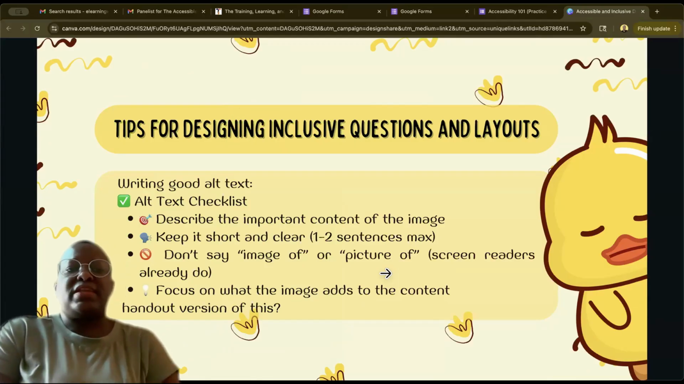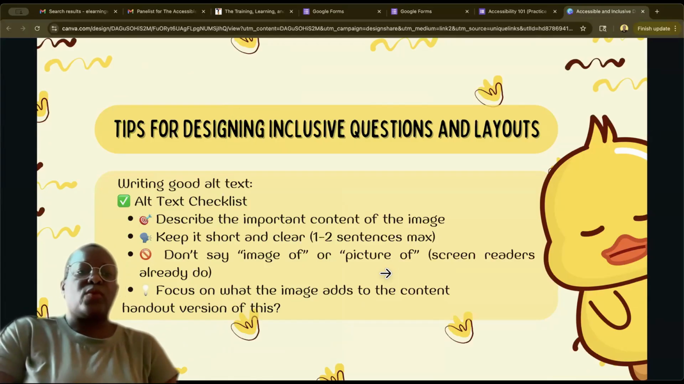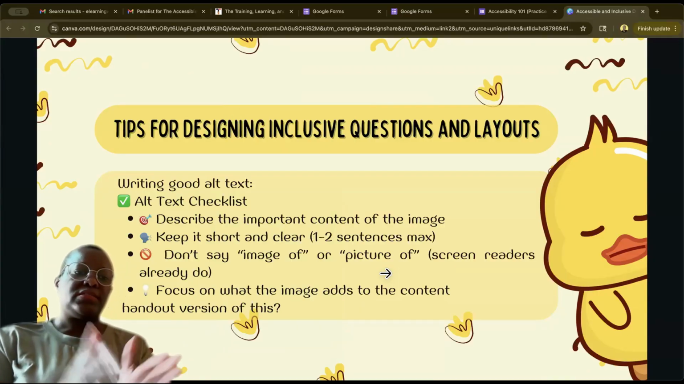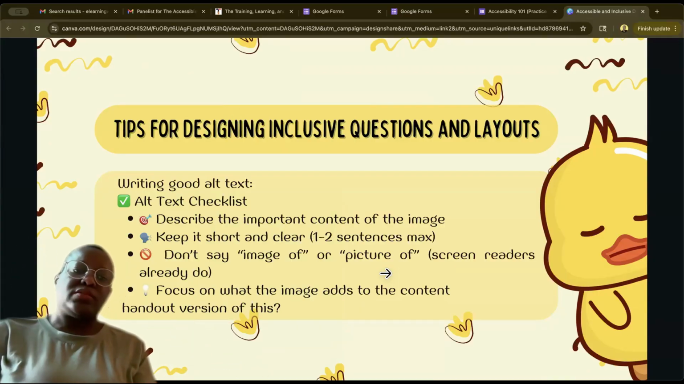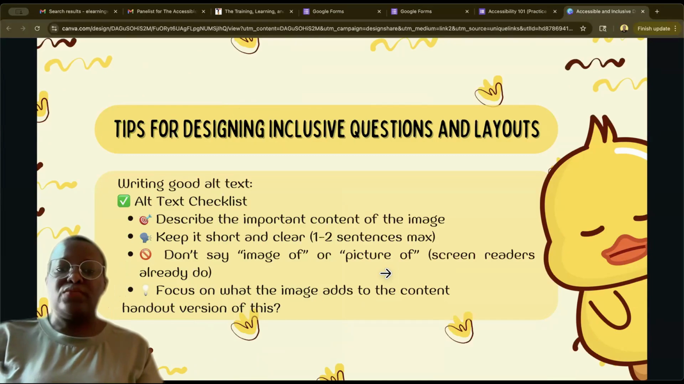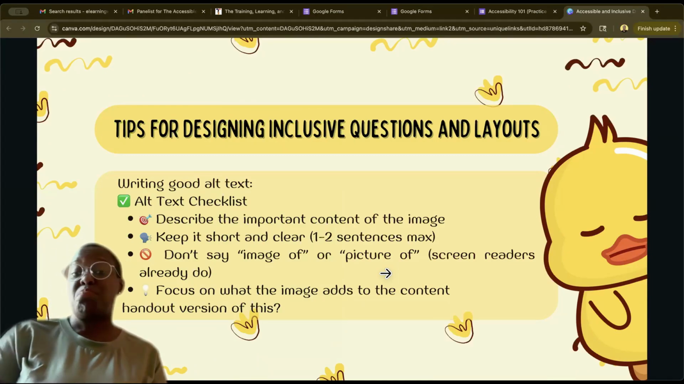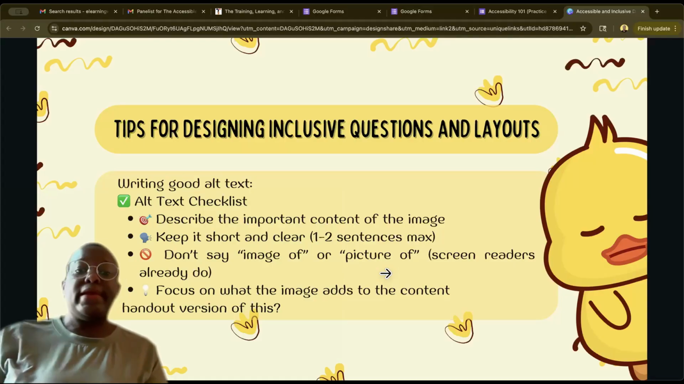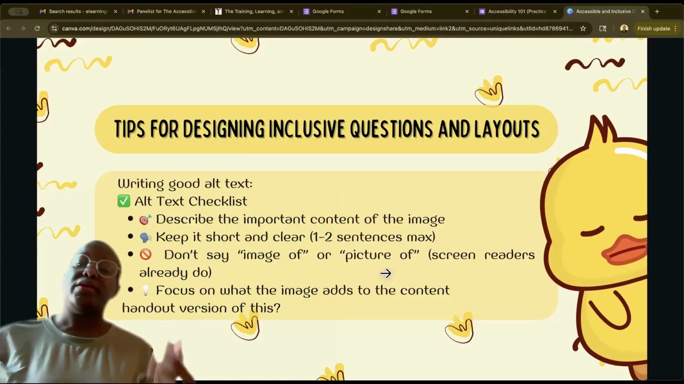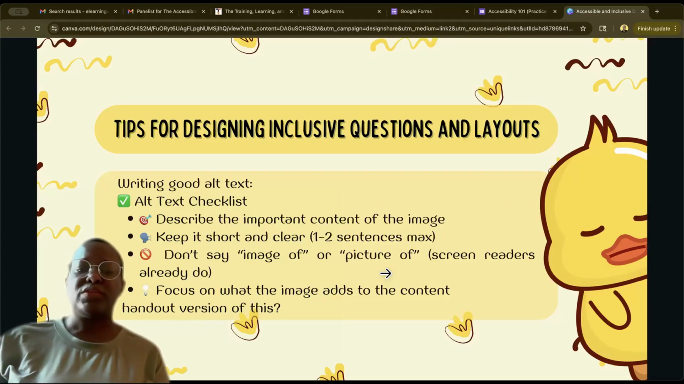Tips for designing inclusive questions and layouts. Again, writing good alt text checklist. Describe the important content of the image. Keep it short and clear, so 1 to 2 sentences max. Don't say image of or picture of, because screen readers already say image. This is redundant. Focus on what the image adds to the content.